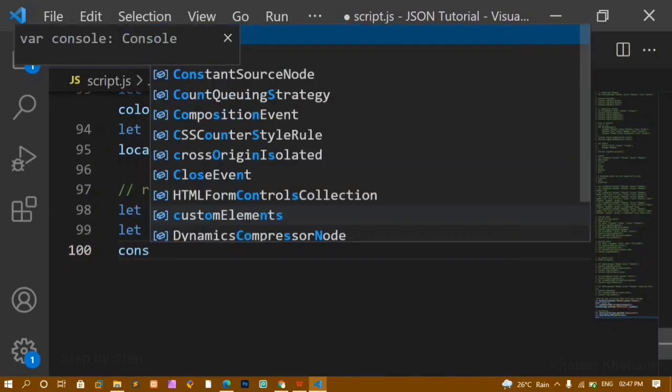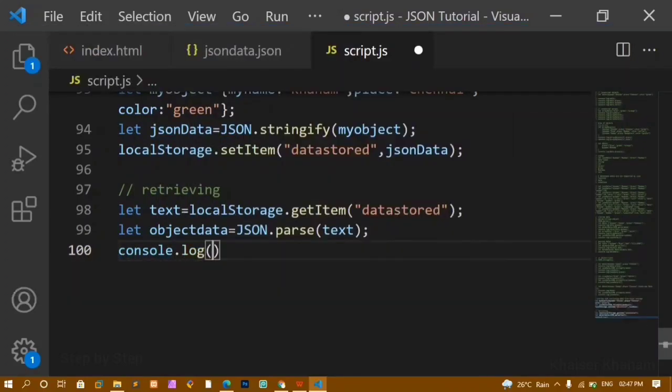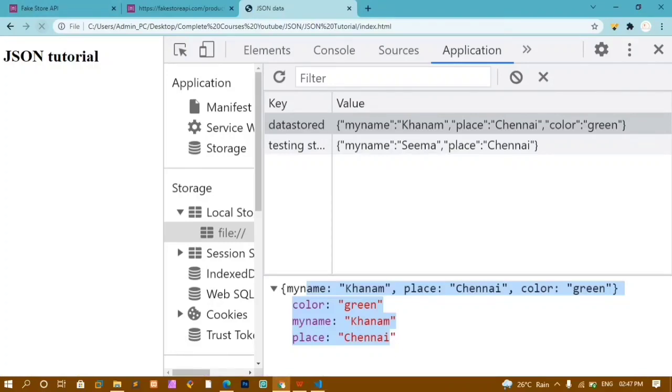Now if I just do console.log, and inside this I pass this objectData, and here I'm going to paste. I'll save this. I'll come here. I'll refresh this one.